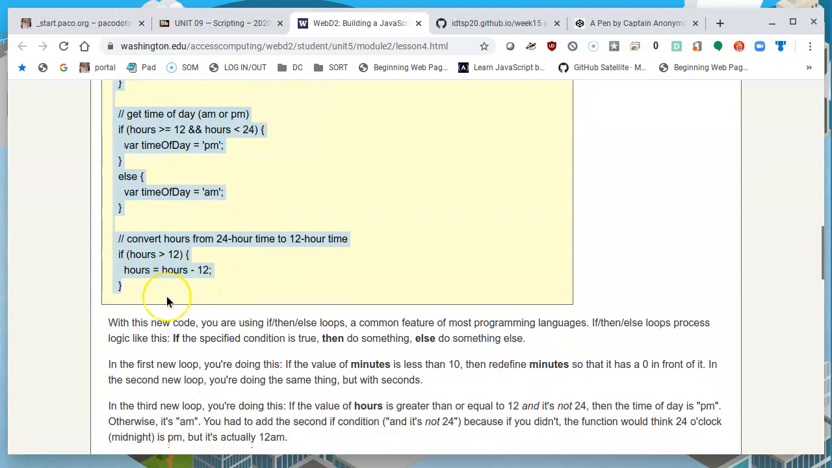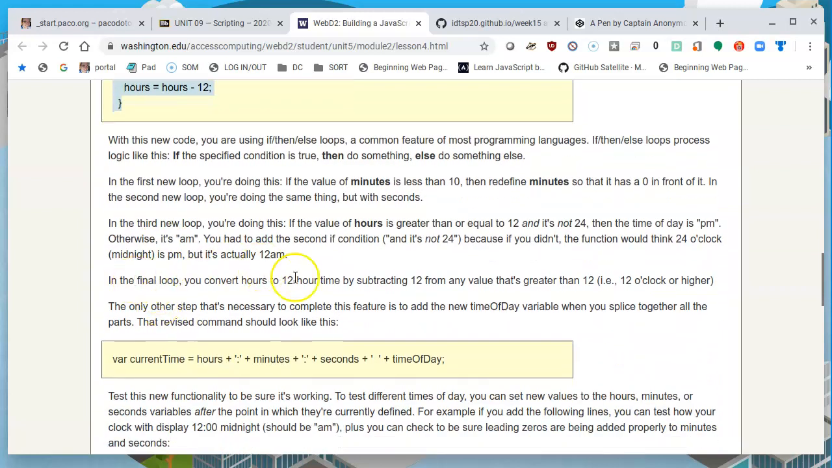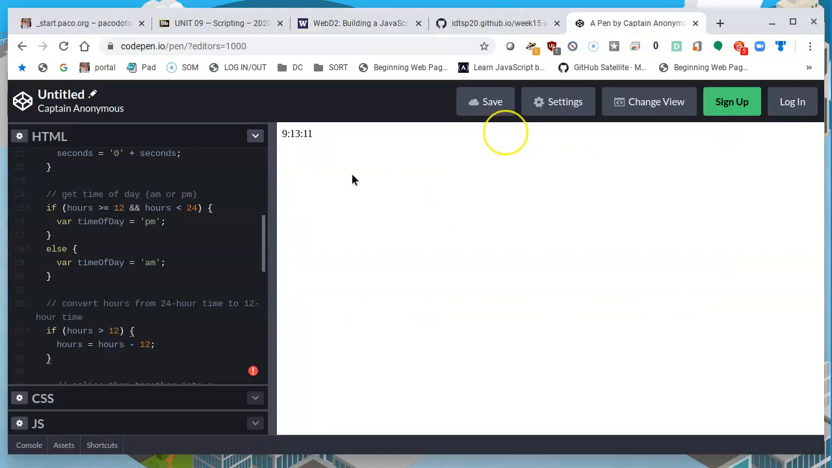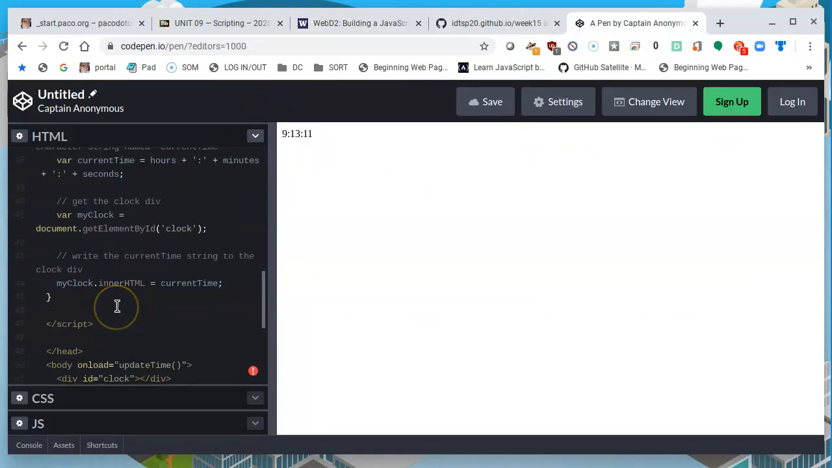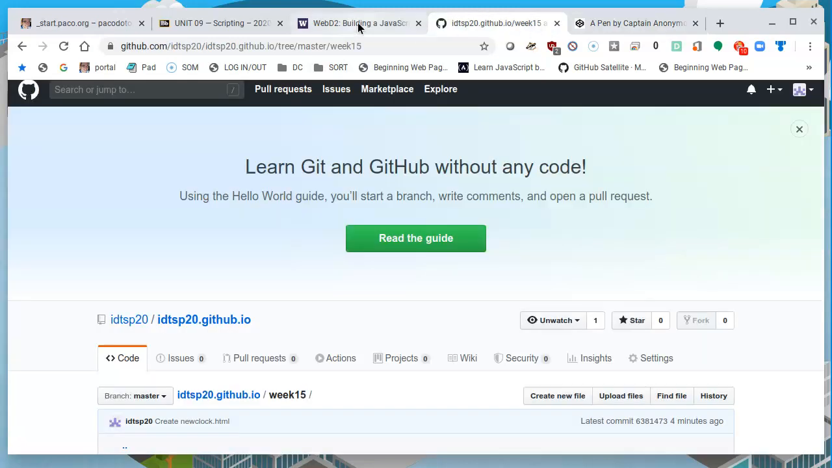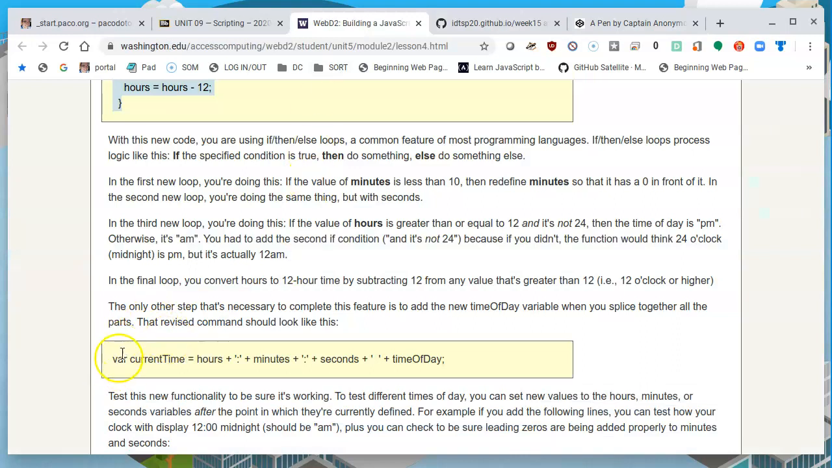The next thing that we're going to do is we're currently showing this number in a variable that is defined right here. We're going to get the clock div. Let me go back one more here. We're going to get the variable current time. It's actually whatever we determine hours are, plus the minutes, plus the seconds, plus the time of day.